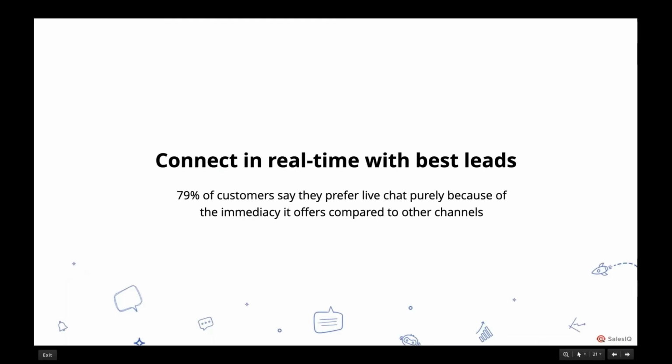So next thing is, it's very important to connect with customers in real time. So as the stat says, 79% of customers say they prefer live chat purely because of the immediacy it offers. So which shows that even our customers expect to reach out to them spontaneously and give them quick replies and responses. So you can expose the depth of your product and business to your customers while having live conversations.